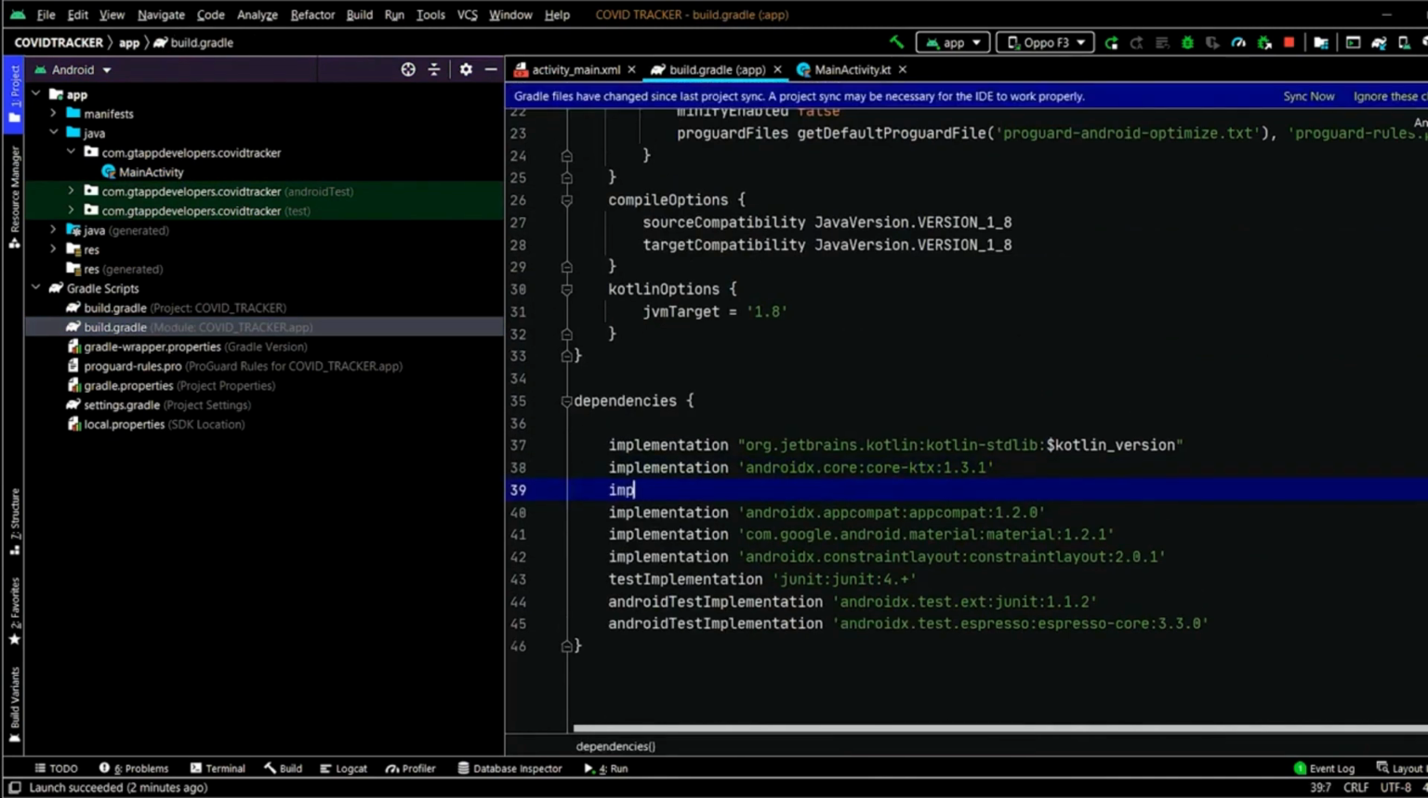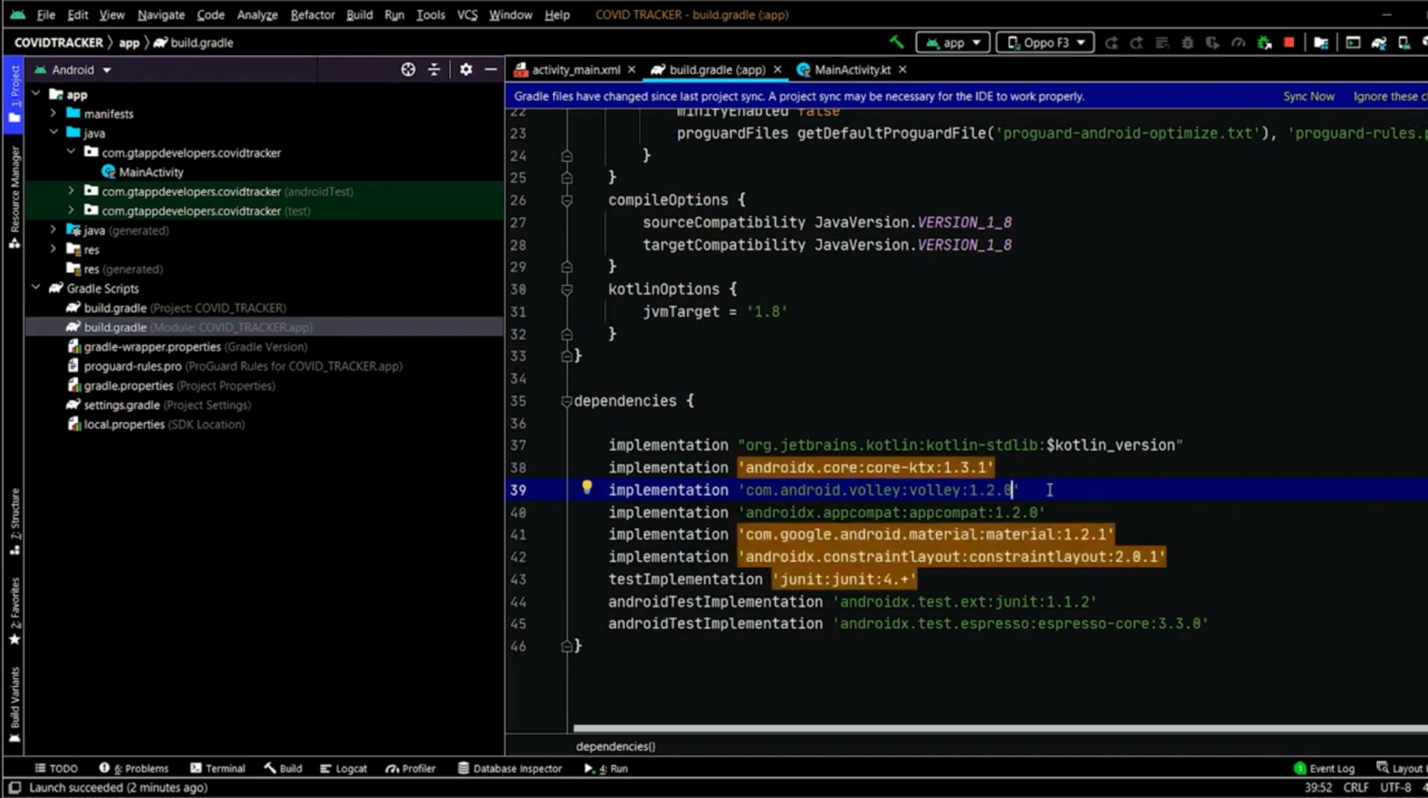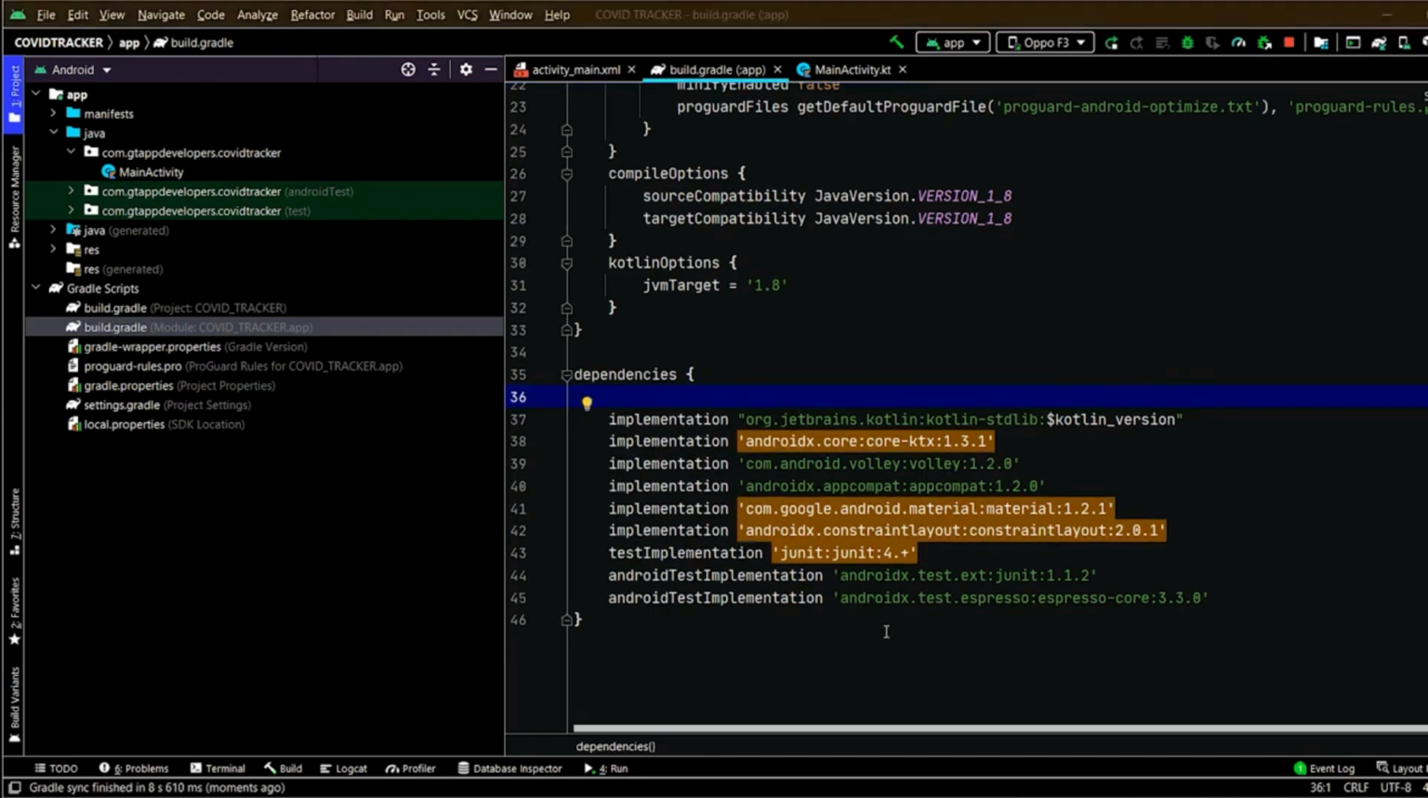So in the dependency section, we have to add dependency as com.android. Here is the dependency for Volley. After adding this dependency, we simply have to sync our project. After the project sync has been successful, now this dependency has been installed inside our application.